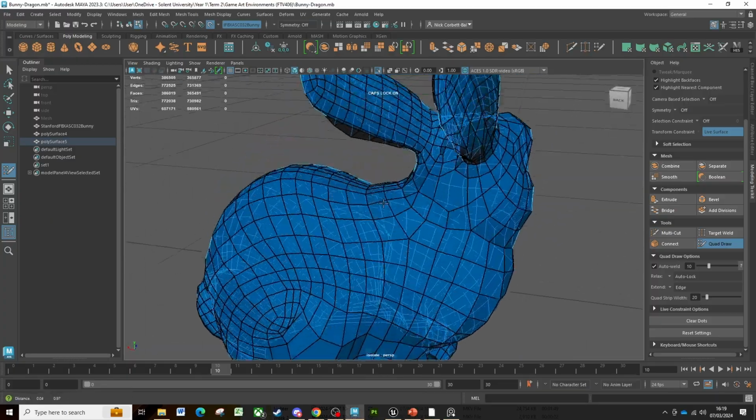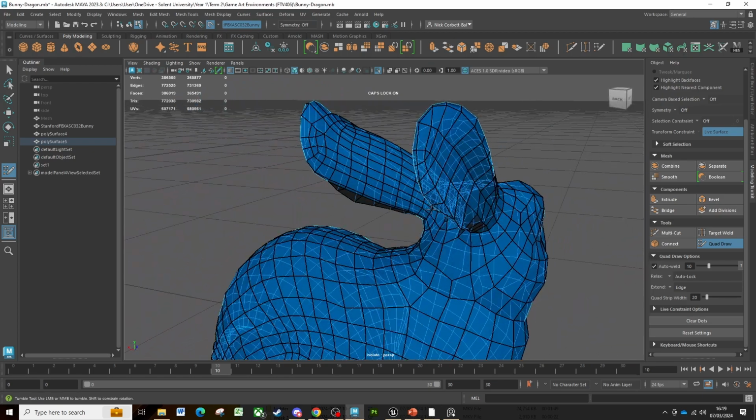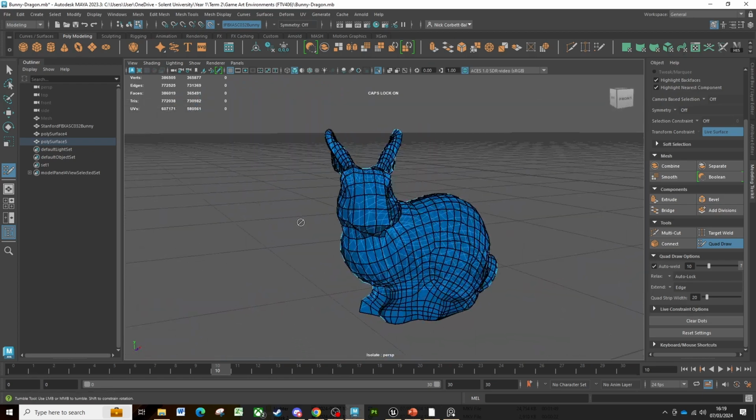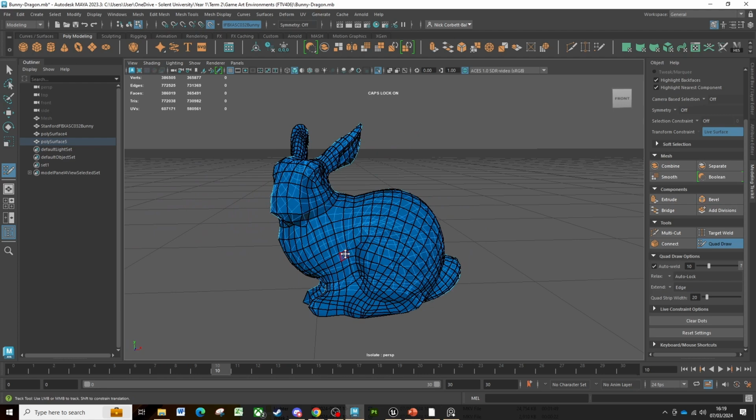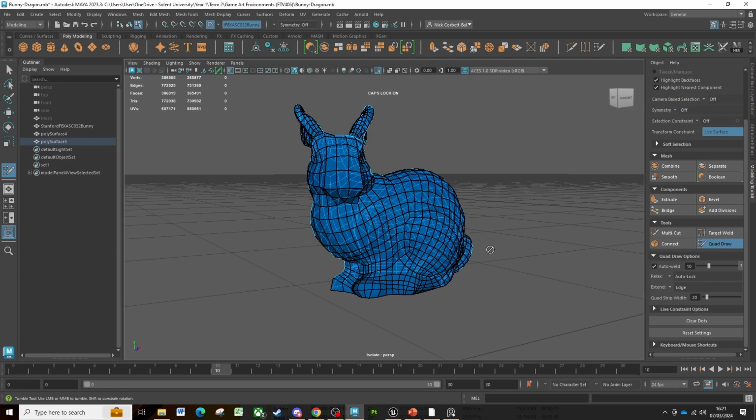The ears were quite good. I've managed to keep the shape of those pretty well. The eyes aren't bad either. But yeah, if I was going to do this again, I'd like to keep everything nice and big and add those subdivisions in later. There's one or two little pockets of weirdness in here.